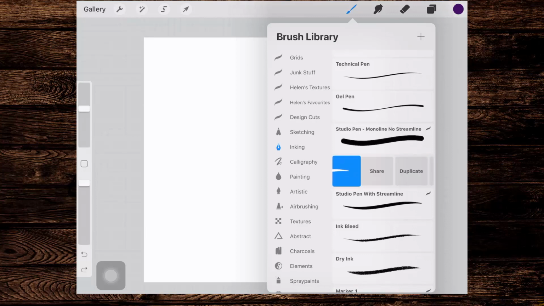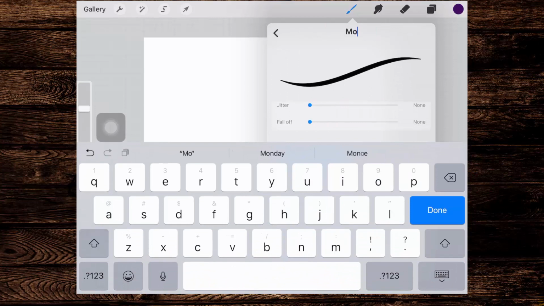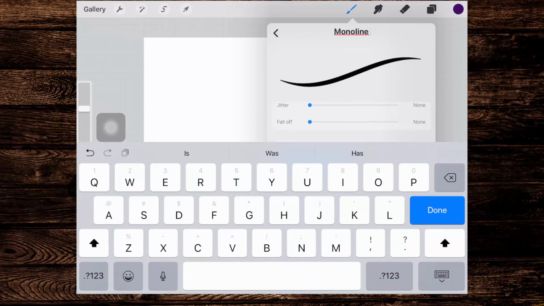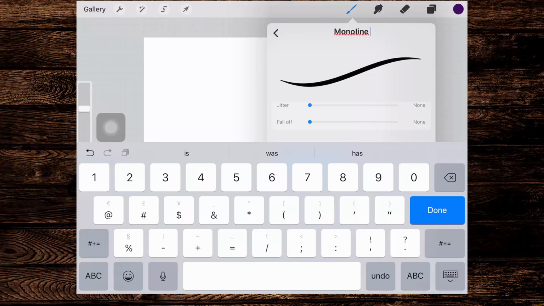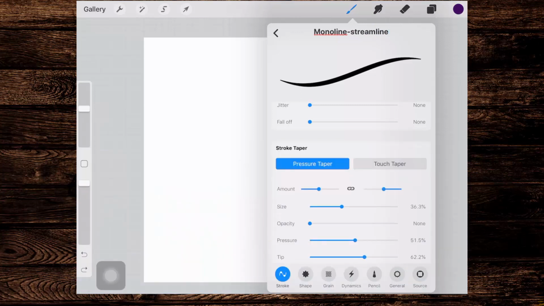So let's go and make a duplicate of this studio pen. I'm going to tap on it. I'm going to tap on its name and I'm going to call this Monoline. And because I'm going to add streamline to it, I will also add the word streamline to it so that I'm making a note to myself that it has streamline attached to it. I'll usually make one that has streamline on it and one that doesn't. I use the one that doesn't generally as an eraser.